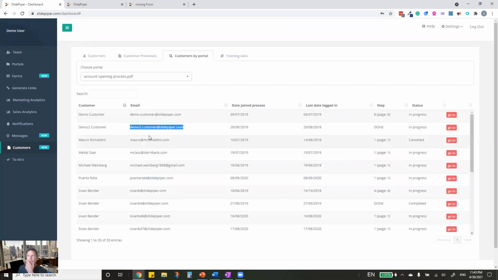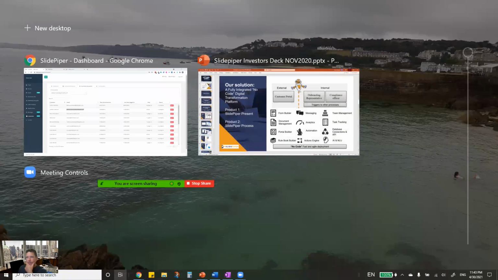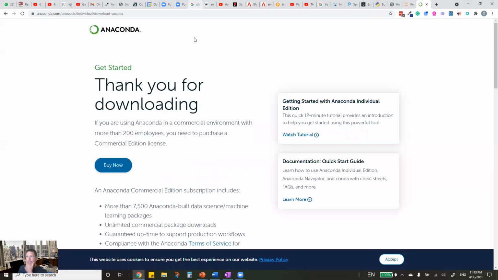And what we're going to do now is look for a customer that hasn't been done. So let's see, page 4 here. Sivan B 46. Okay, let's enter as Sivan B 46. Sorry about that.